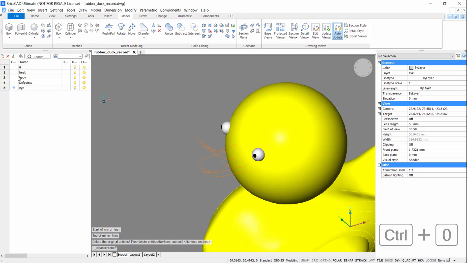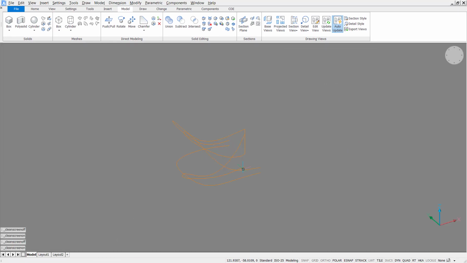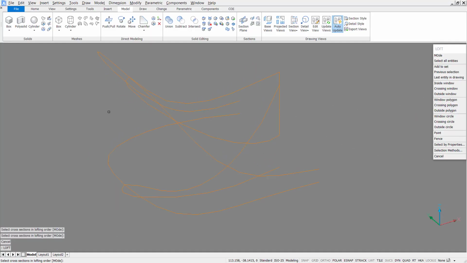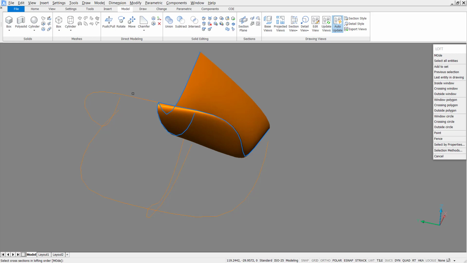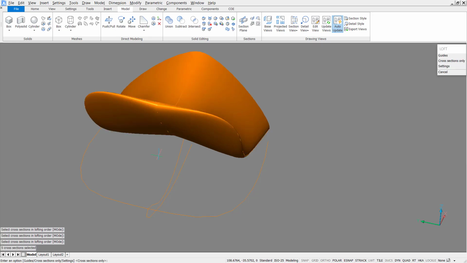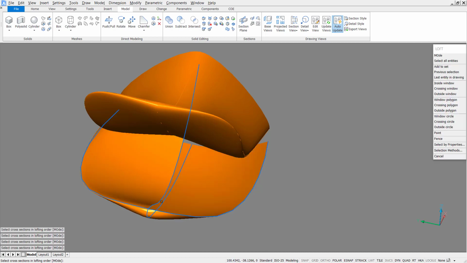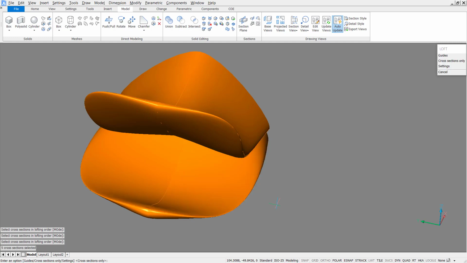Now isolate the bill layer, and use the Loft Surface command to create the bill. Repeat this for the bottom layer. Notice that when I hit Shift, it switches between differently selected objects.